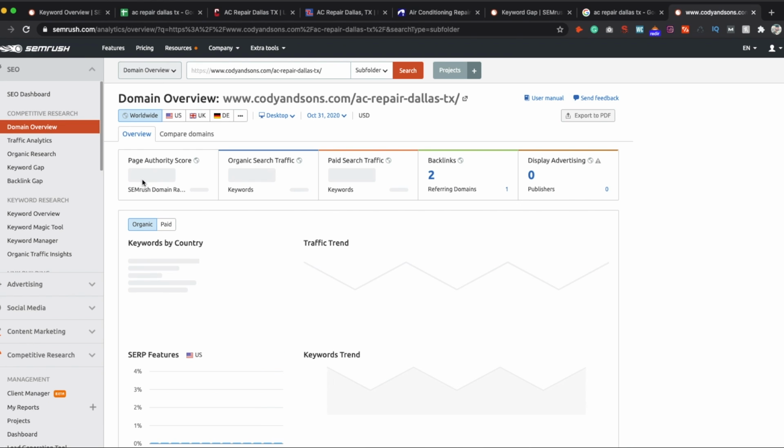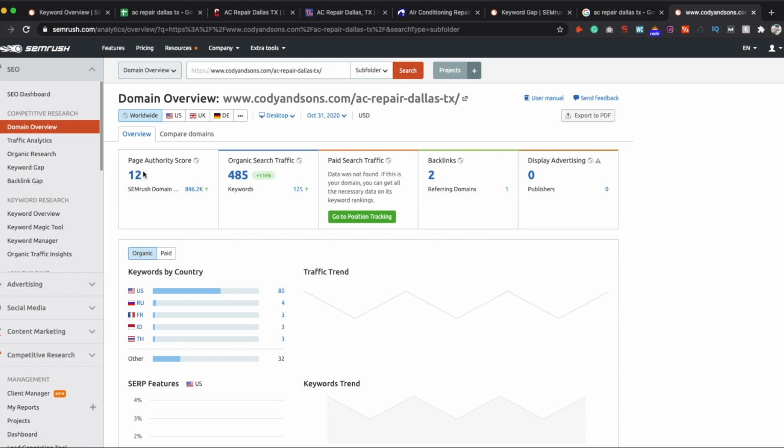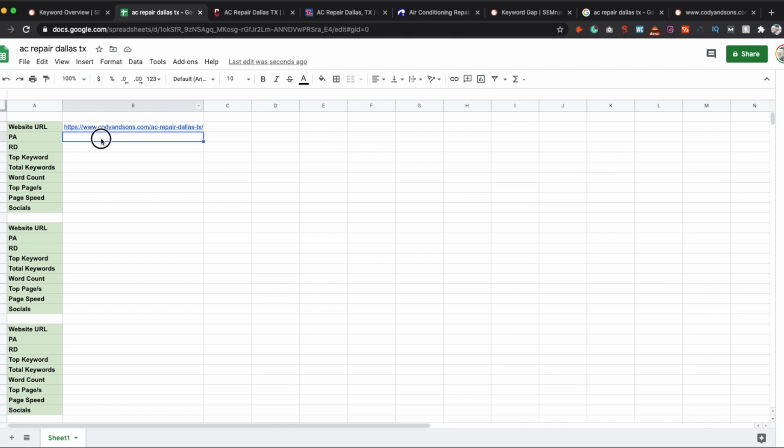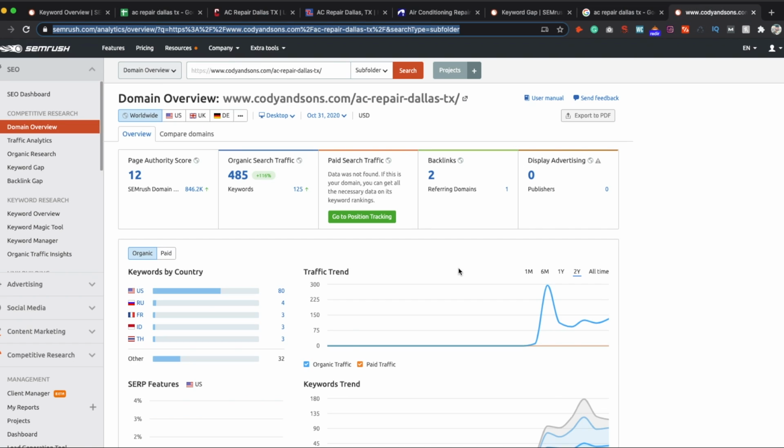And basically one of the first things we're going to take is their page authority score. So you see they have a 12 here, which is actually not too bad, right? Starting off with a good sign because it's really not too high. Next, we want to take the referring domain. So you can see here they only have one referring domain, and I'm assuming this is on a page level basis because you can see this is not their actual domain.